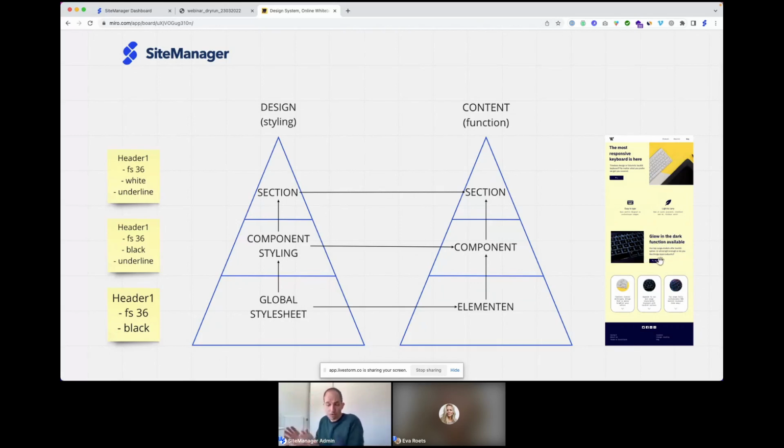So that is, explained at a basically high level, how the content engine works. To summarize, with elements, you can build no-code components, and components you can reuse to build unique sections on your website, on your pages.